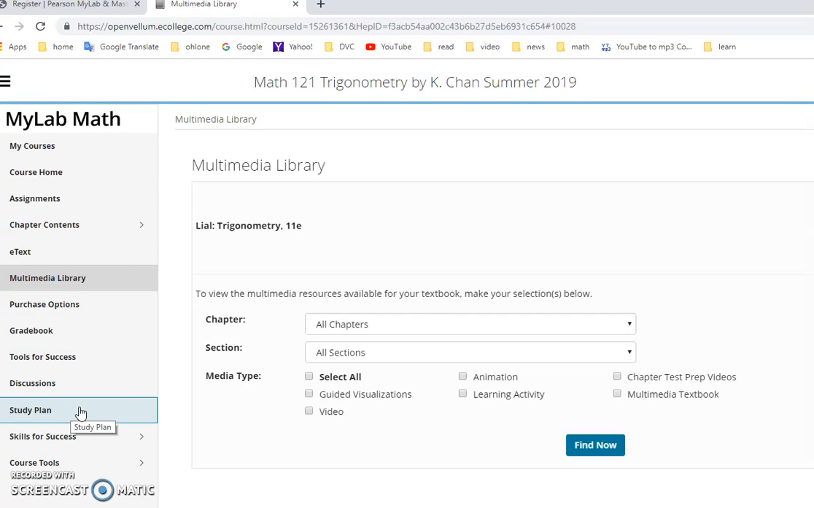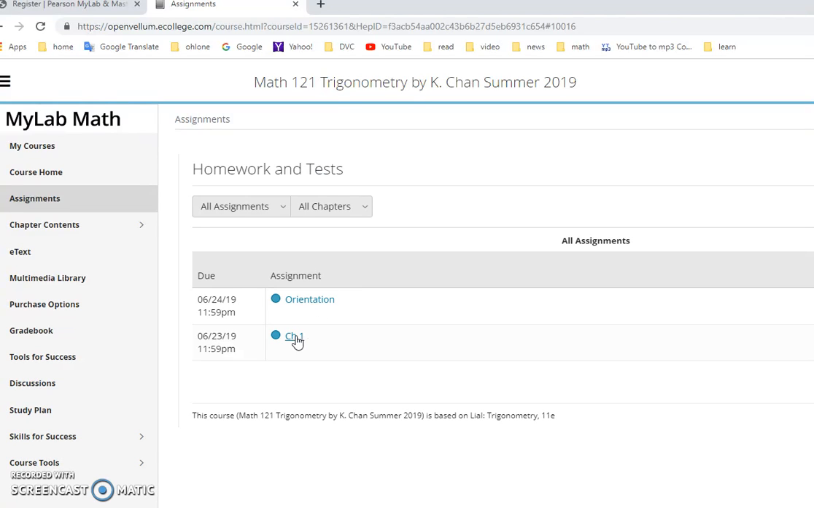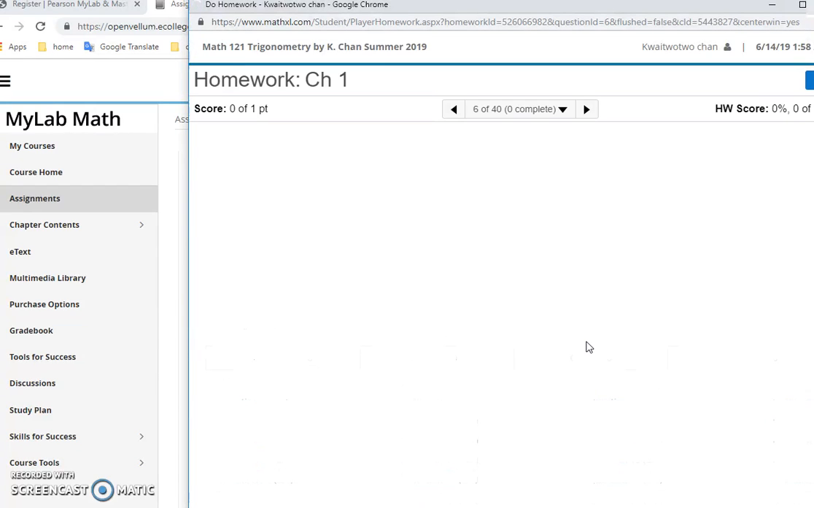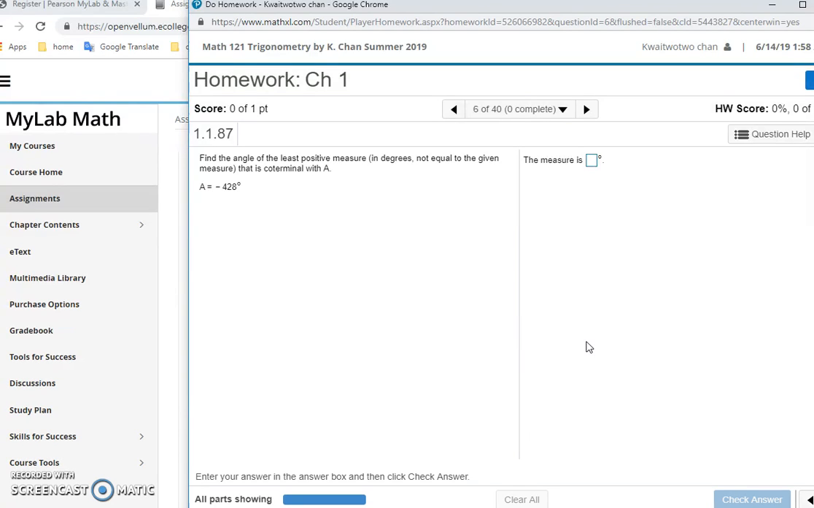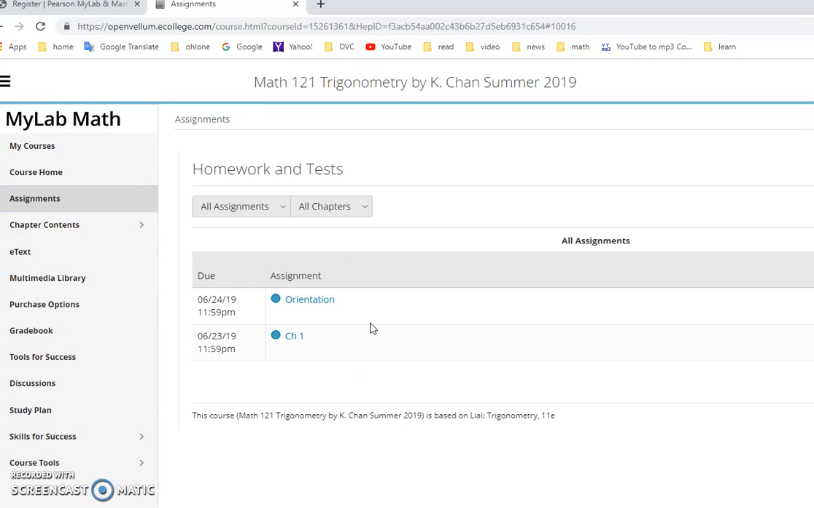There are tools for success, study plan. I don't use them. I only use assignment. I only look at what you have completed. But some students like to use study plan to practice. You can also use assignment to practice. After you complete an assignment, even if you complete the whole thing, you can go back and work on it again without affecting your grade. Once you complete a homework assignment, you can always go back and say, give me a similar question as a practice also. So the online homework system is a homework system as well as a study platform for you to practice. Okay, so after you're done, you can sign out.